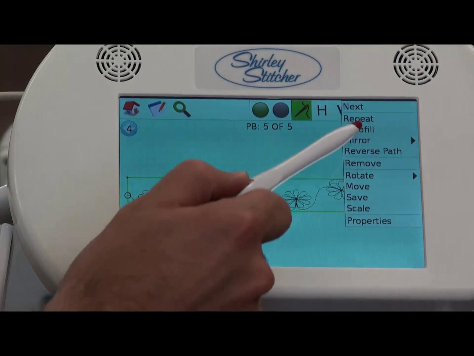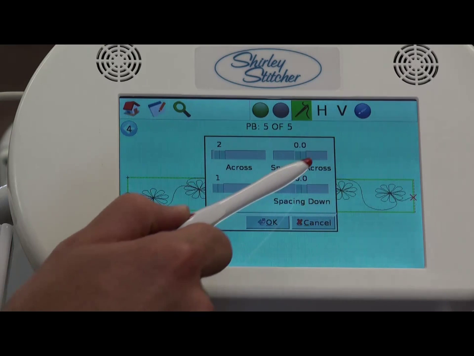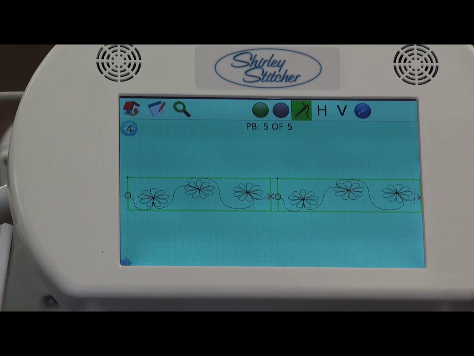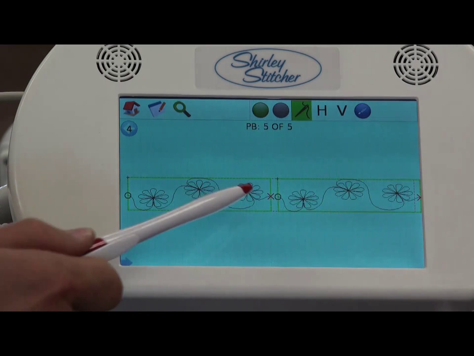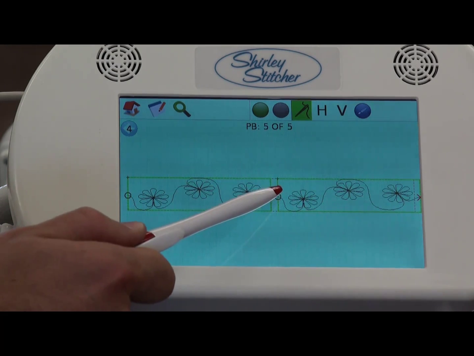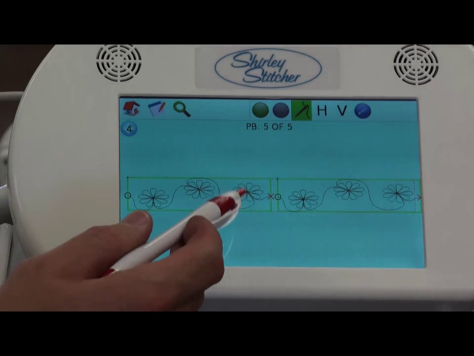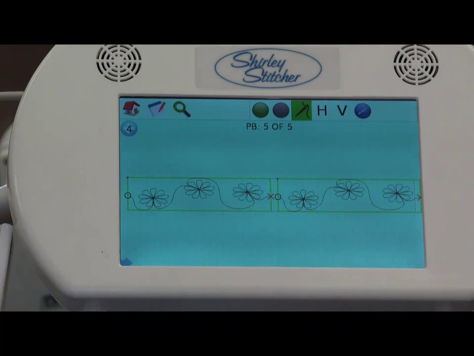Now notice when I change the spacing for my repeat, so my spacing across, let's make it a little bit wider in between the 2. Notice when I change that spacing of the 2, I now have an end point for number 1 and a start point for number 2. What that means is my end of number 1 is going to automatically stop, and according to the jump stitch that I have set in the constants tab, is going to ask me to cut my thread and jump over to the beginning of number 2.